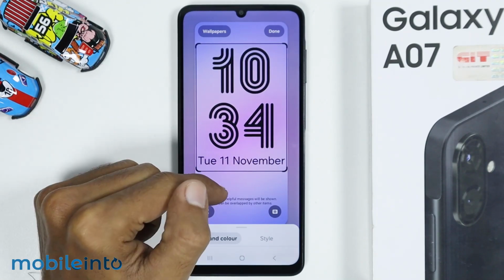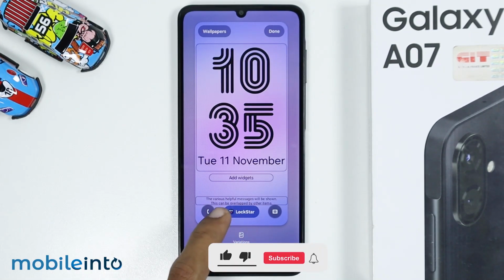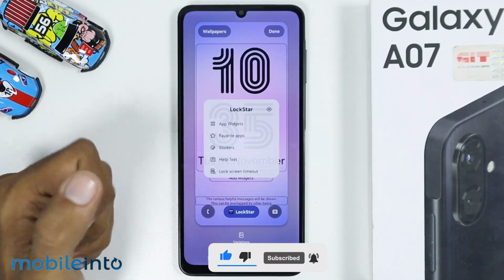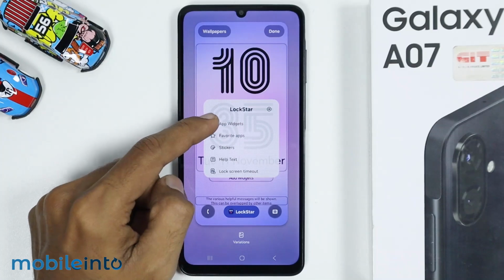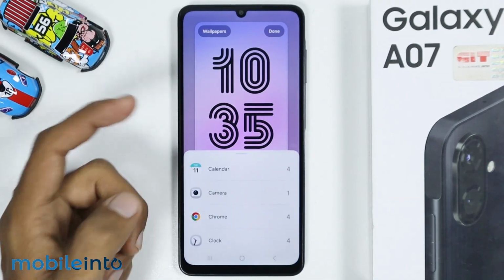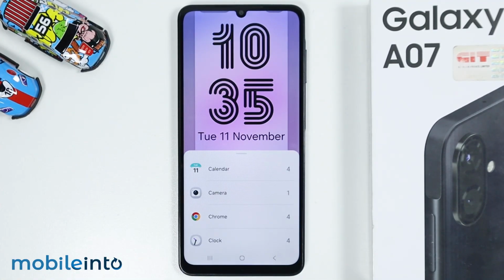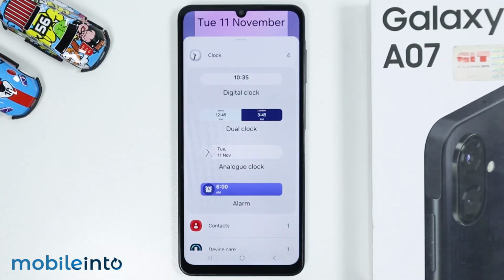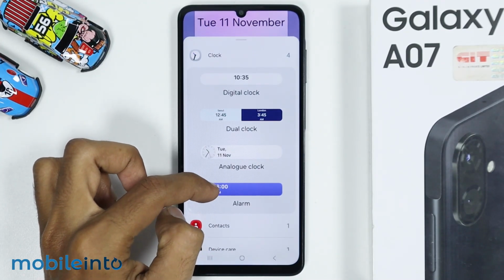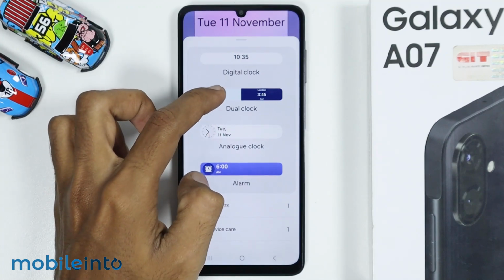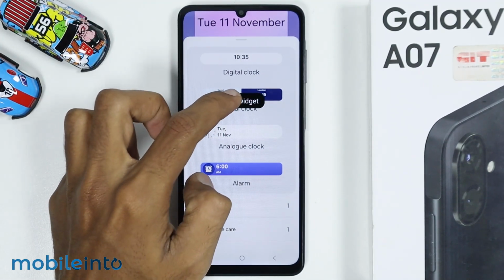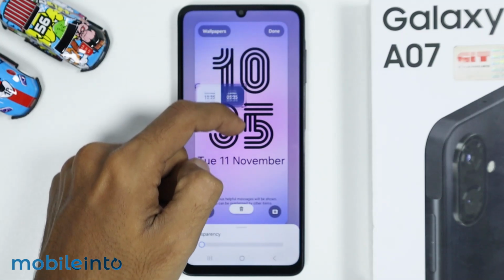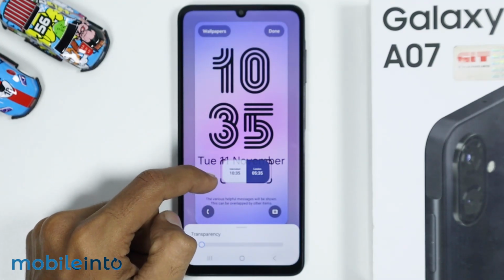Now after this, if you tap on LockStar, you can customize the lock screen of your Samsung phone using LockStar. First of all, you have the option of App Widget. Now if you tap on App Widget, you can add a widget of an app to the lock screen. For an example, if I tap on Clock, you can add a clock widget to the lock screen. Now let's select this widget, then tap on Add Widget. As you can see, this is the widget which we have added. Now you can resize the widget as you like.